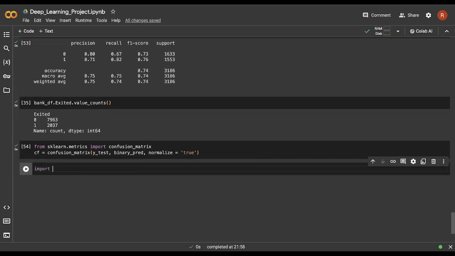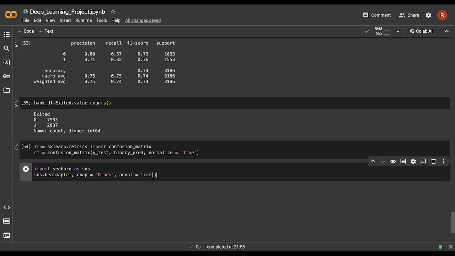Now we will plot it using the Seaborn heat map. So we will import the Seaborn library first, and we'll print the heat map. We will provide the CF variable into which we have stored our confusion matrix, and we will change the color of our heat map to the blue theme, and we'll also provide annot equal to true. That is, we want the values to be shown on the grid. Let's display this.